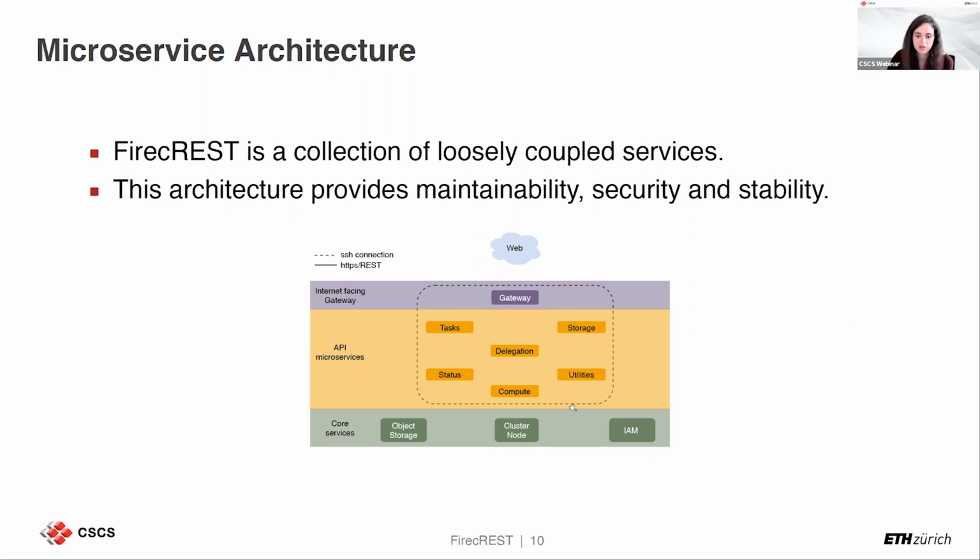You can see the object storage that I already mentioned. You can see the IAM layer. And also there is a cluster node where FirecREST will be acting on behalf of the users. Every command that has to run on the cluster will be running there. This can be one cluster node, or it can be more.